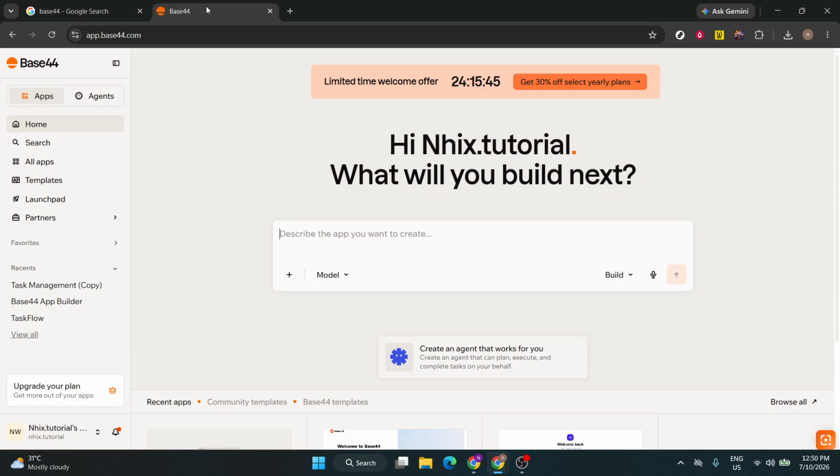Once you're inside the platform, look over to the left-hand side and click on Home. This takes you to the main workspace where you can begin creating your project. If you're new to the interface, take a second to get familiar with the layout. The key area you'll be using is the prompt box, because that's where you'll tell the AI exactly what kind of website you want it to generate.